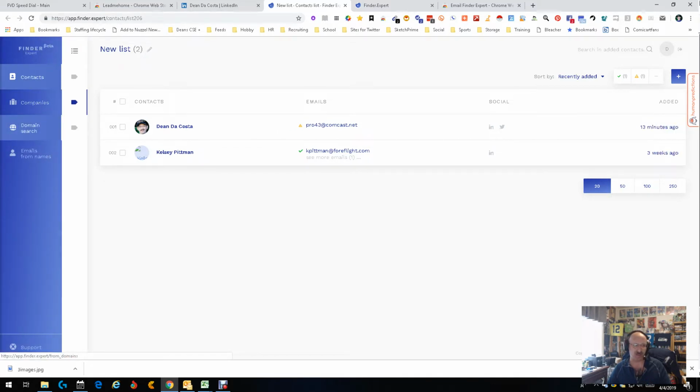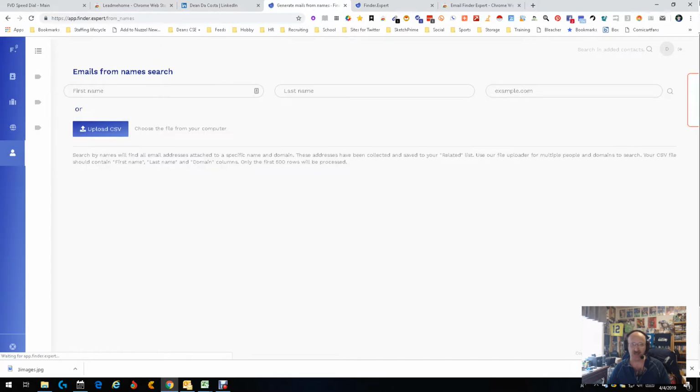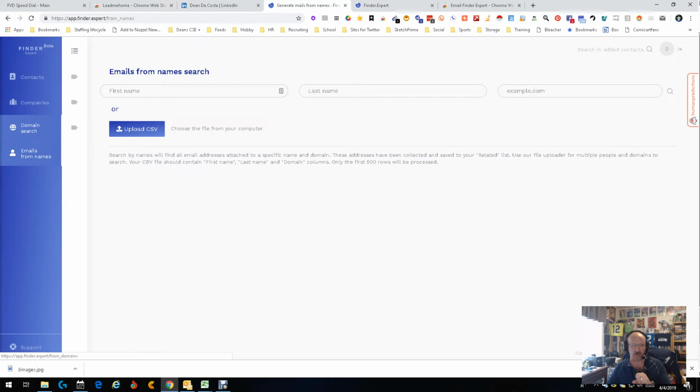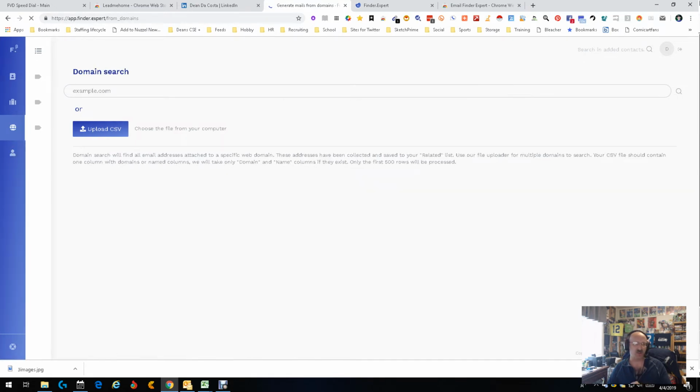You can do domain searches. You could try to figure out what emails there are based on the name. You put in the name, put in an example domain, and it'll try to figure them out for you. You can upload a list, and it'll try to figure out. Works best with work emails. You can do a domain search and try to figure out different emails.